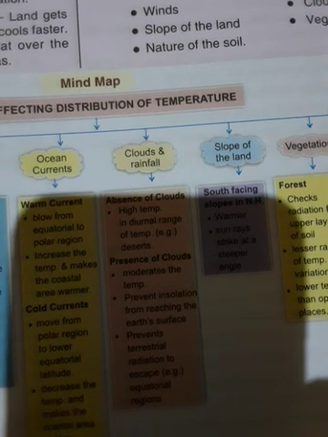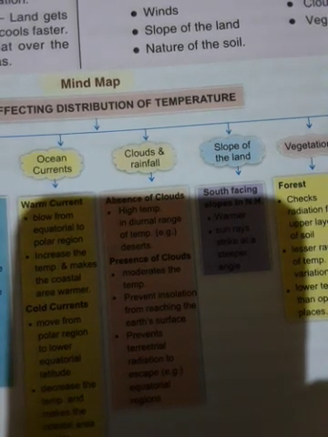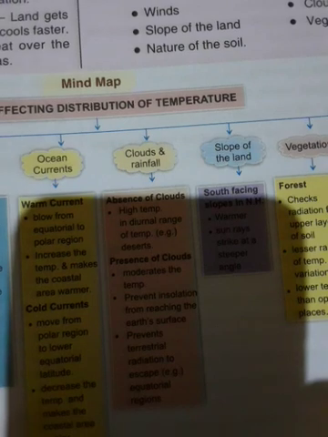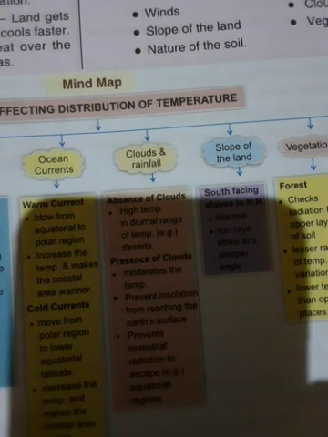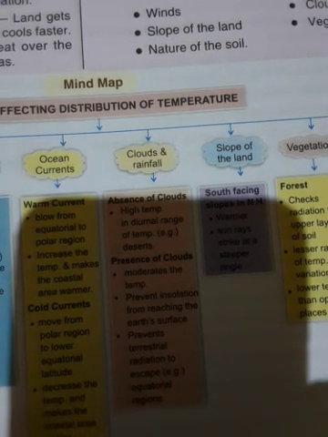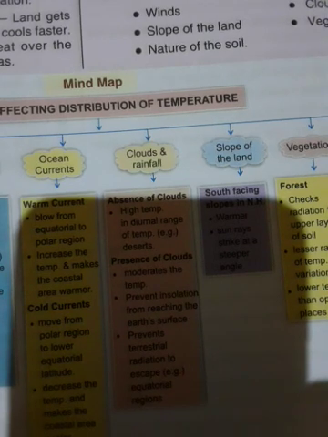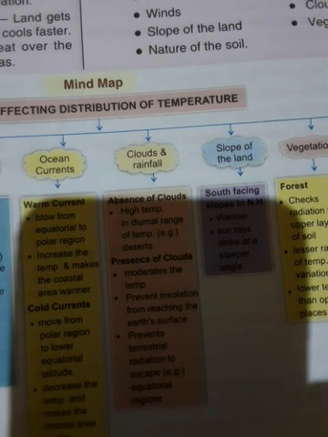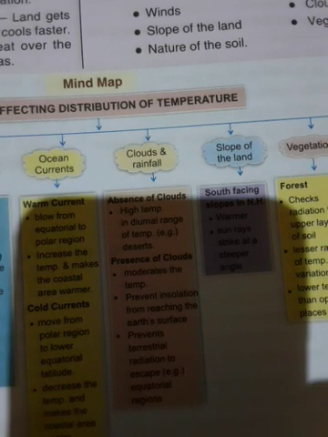Slope of land. The relief feature and slope of the land help in modifying the temperature in three ways. First, presence of mountains which act as a barrier.